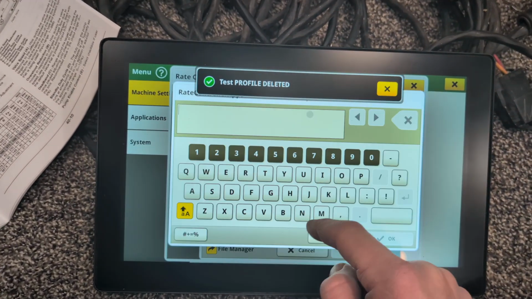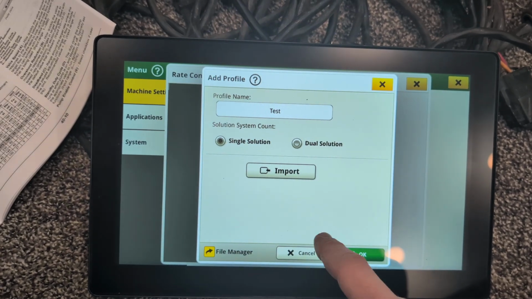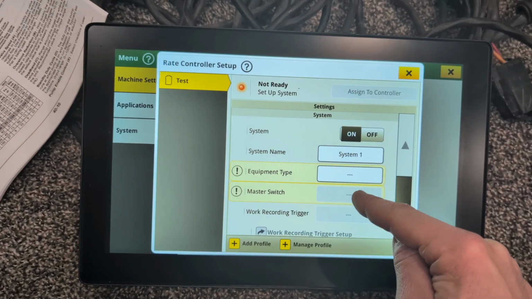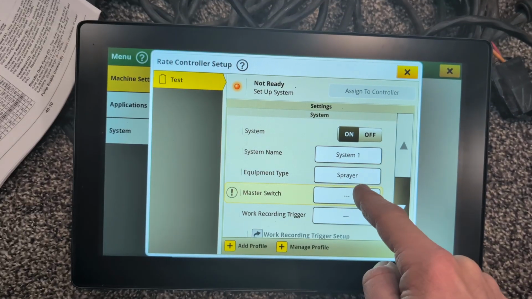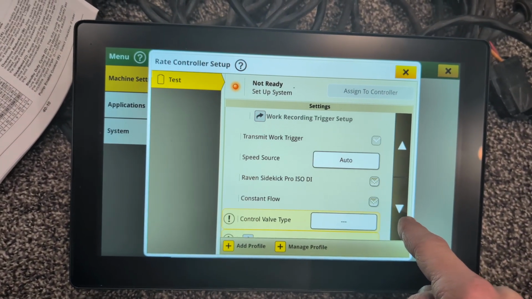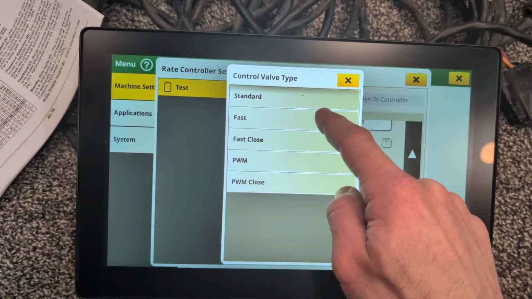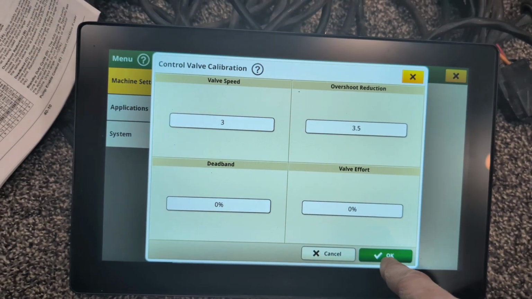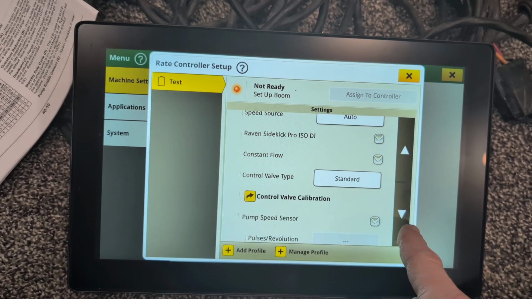Controller setup. Give it a name. This is your profile name. It highlights the stuff that you absolutely have to have. Equipment type, just say sprayer. Master switch, we'll say virtual. Control valve type, standard. Valve calibration. I'm just throwing in some bogus stuff here to make it look pretty.